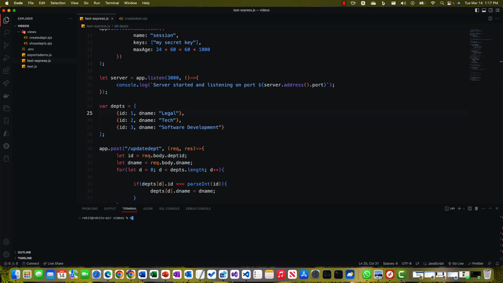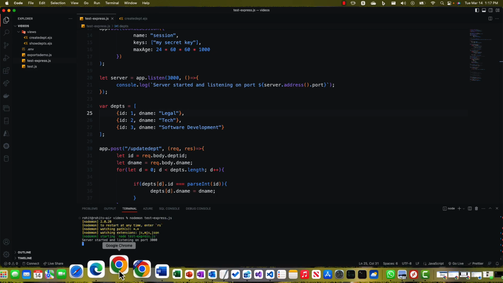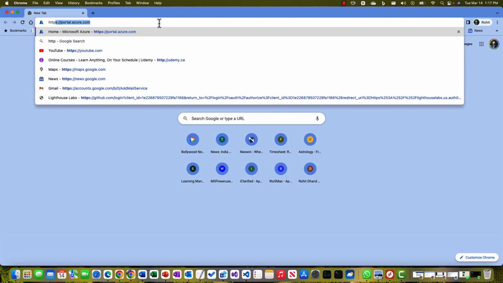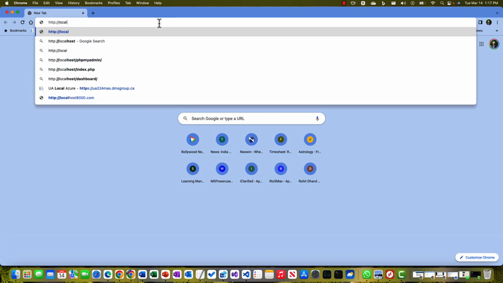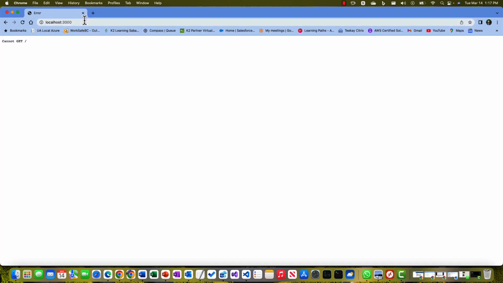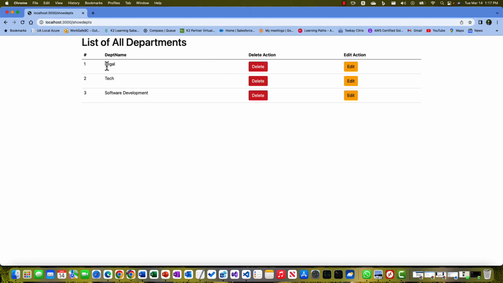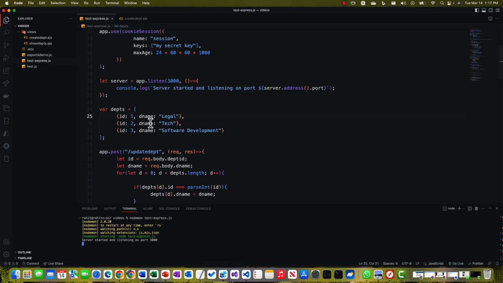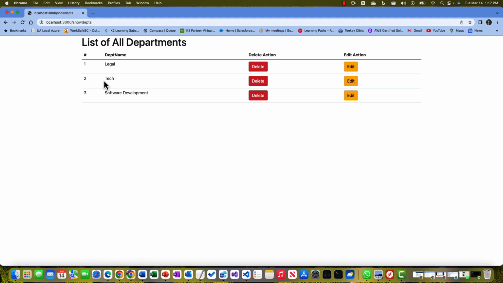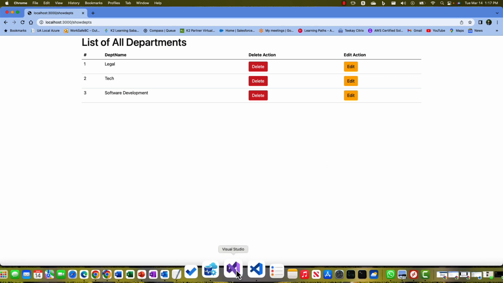So if we see right now, we run the server, and we'll go to localhost 3000, and we'll say show departments. So it will actually get those departments which are already there within this. But now what we need to do here is change these departments and the department ID. They'll be fetched from the SQL Server rather than this one. So let's try changing this.